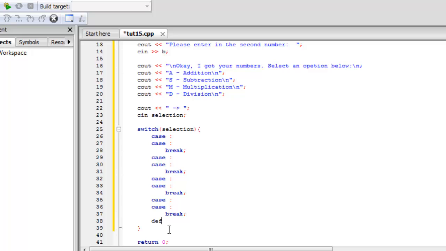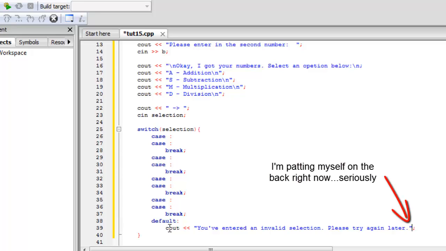So now we need our default. I know it may look a little confusing right now, but once we start filling in stuff, it'll look a little better. And now for the default, you have to have a semicolon even if you have nothing. Well, let's just go ahead and write, you've entered an invalid selection. Please try again later. Okay. And let's end the line.